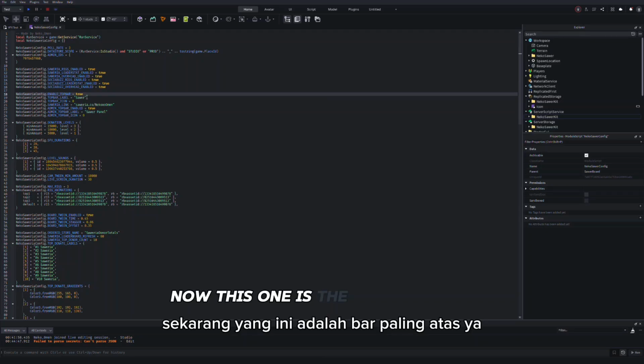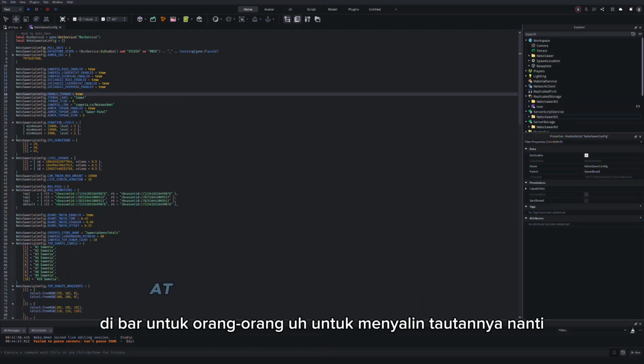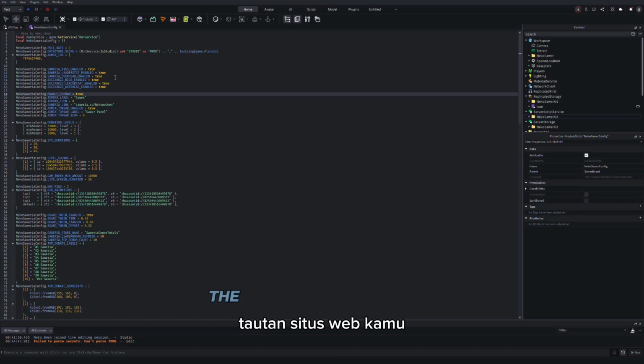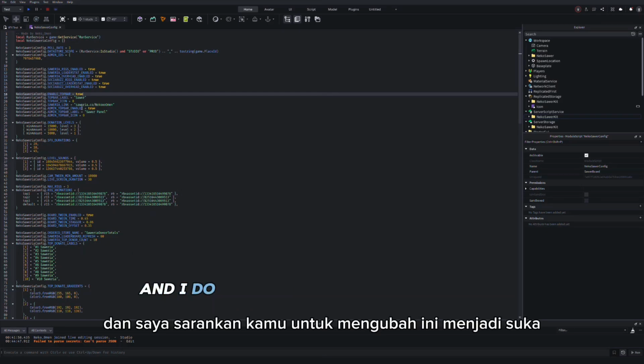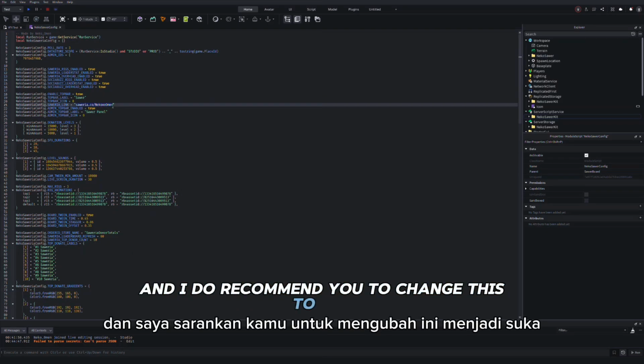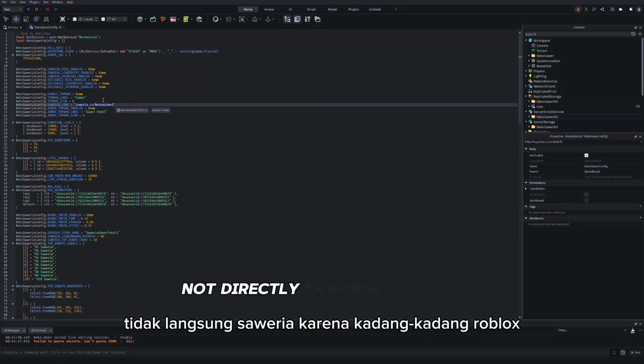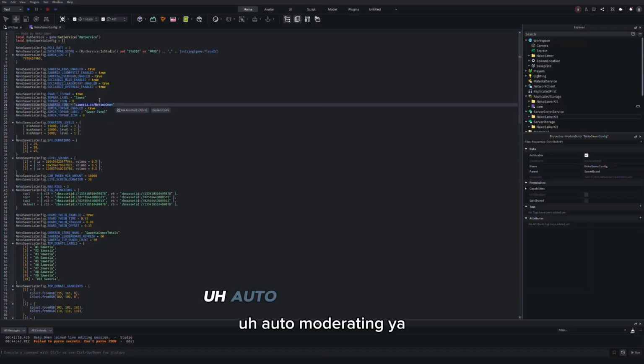Now this one is the top bar. Yeah, top bar for the people to copy the link later, the link of your website. And I do recommend you to change this to like Linktree or any other website, not directly Saweria, because sometimes Roblox auto moderated this Saweria thing inside the config.